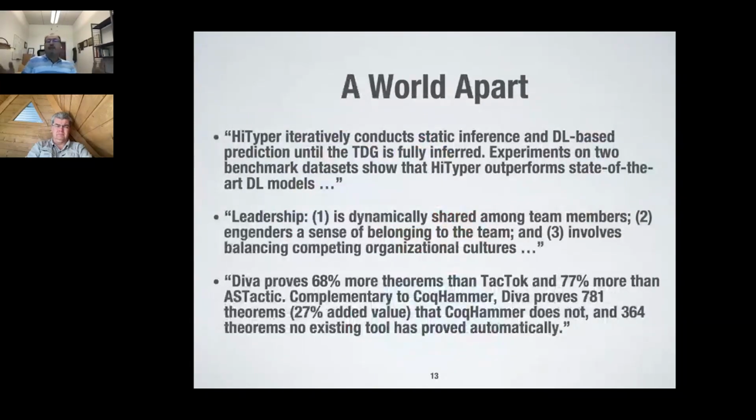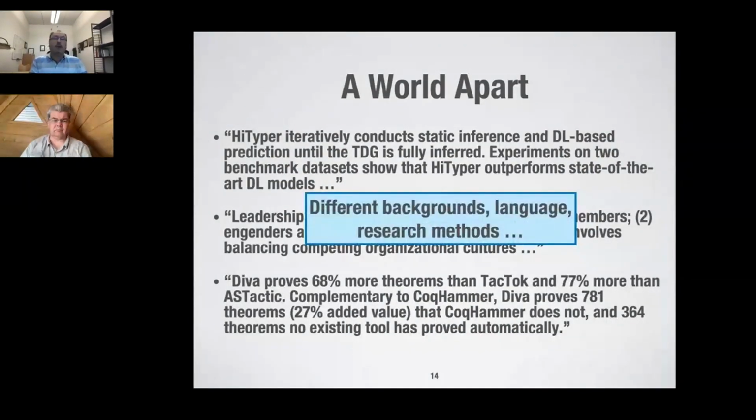So if you look at the papers across these 3 categories, here, for example, are abstracts from some random nominated papers. You will notice that they are entirely different in terms of the background they rely on, the language they use, and the research methods they employed.